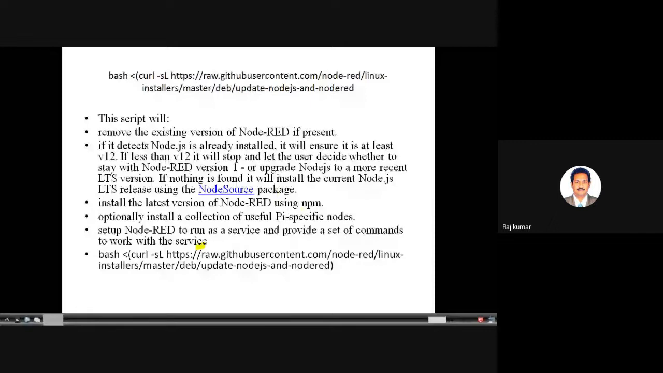So this one is very important. Node-RED new version will be installed by executing the npm command. Directly we cannot run Node-RED. We have to use a combination of commands like npm space Node-RED, like that. Then it will go for new versions.